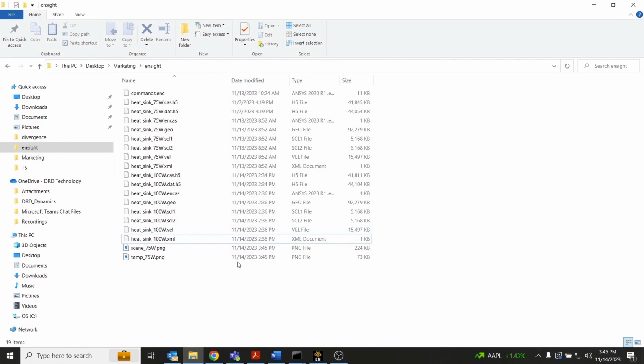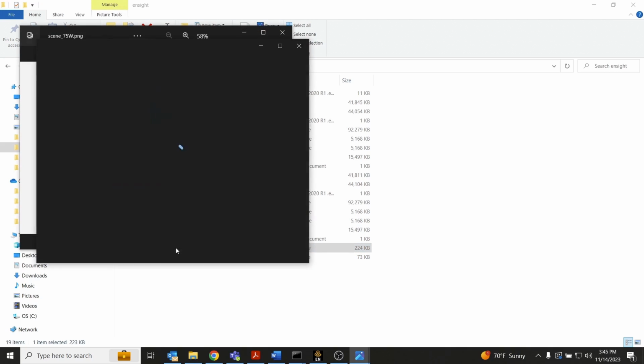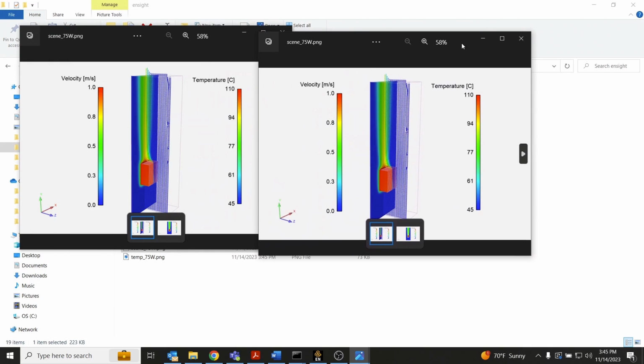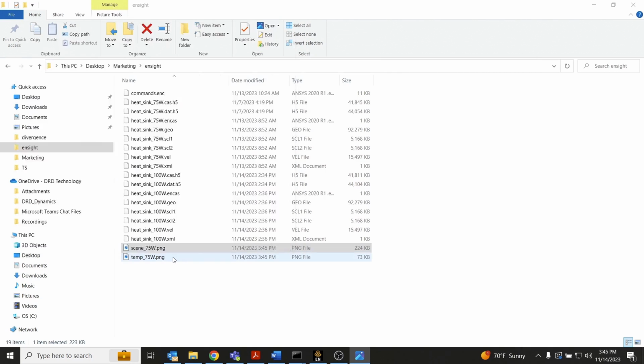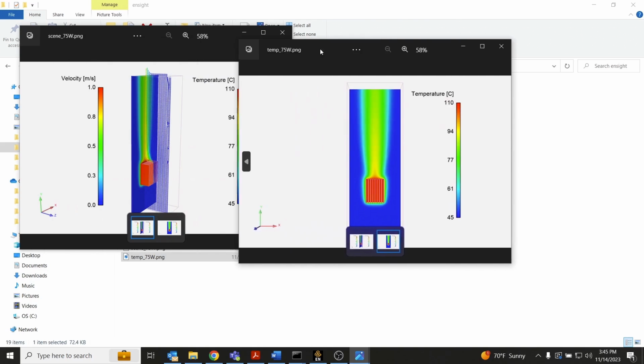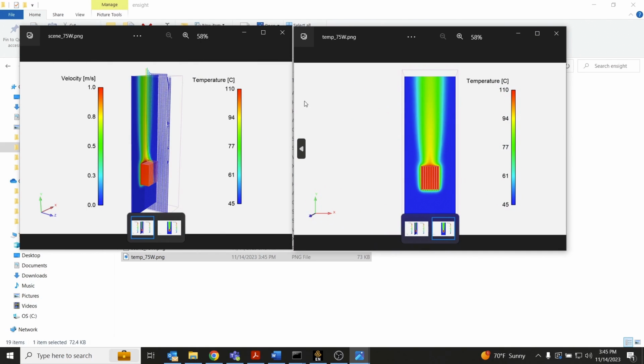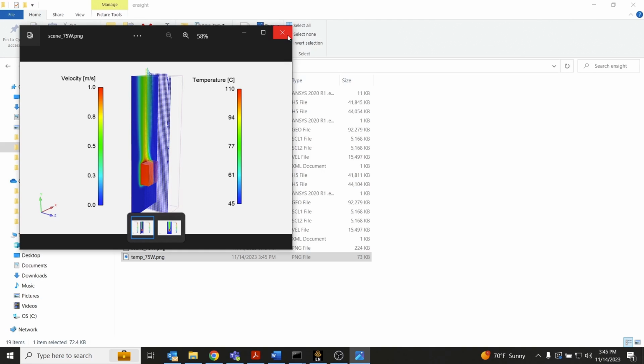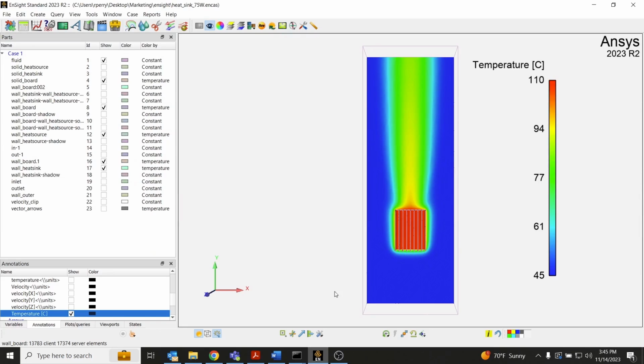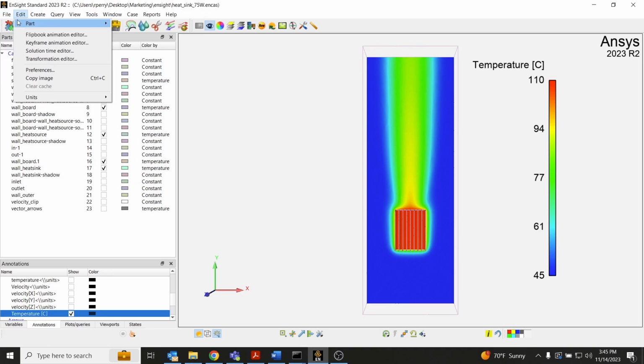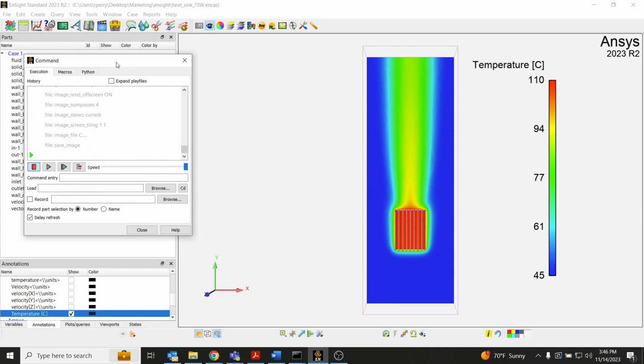Now, if we were to go in here, what we can see is those two images that we had just created. If we double click them and take a look, we can see those images that we had just created here. Both the scene that contains the vector arrow plot and the temperature contour, and then just the temperature contour as well. So now what we can do is go back into EnSight and we'll open up that command panel.